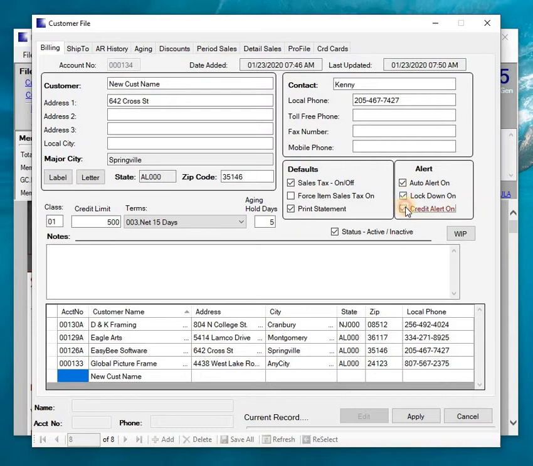If you leave these two off, the auto alert will only trigger this on and off for you automatically. And that simply means, again, that the customer's on credit alert, but it will allow you to continue to create work orders for this account. Okay.